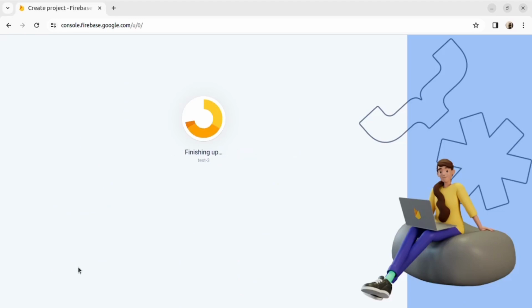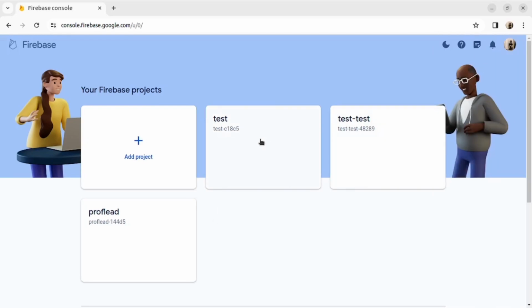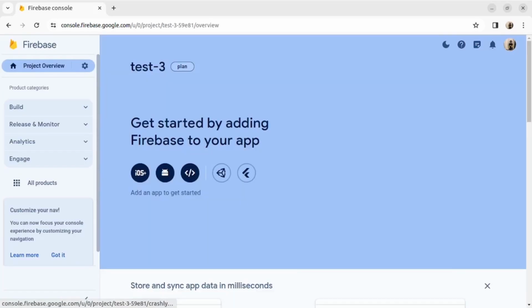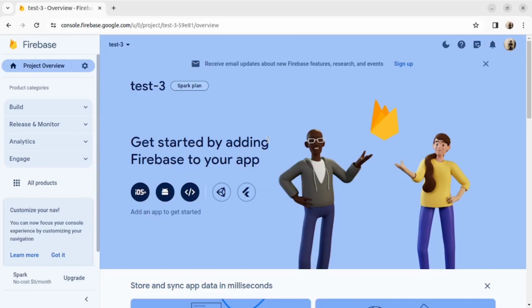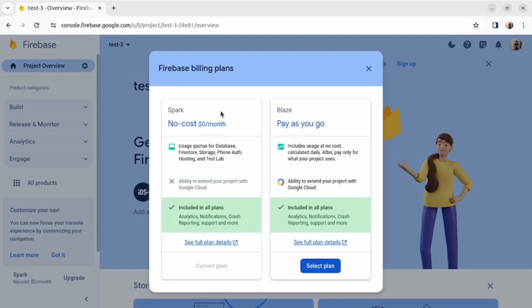After about 1 minute, your project should be created. Then you have to select your project. In my case, it's test. As you can see, now I'm on the Spark Plan. The Spark Plan is a free one, so it's more than enough for your startup.